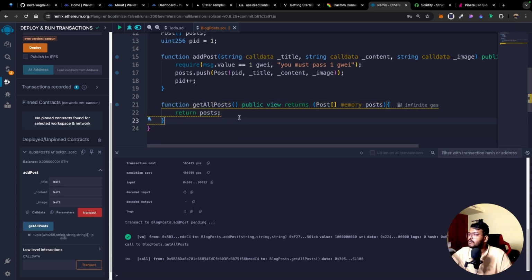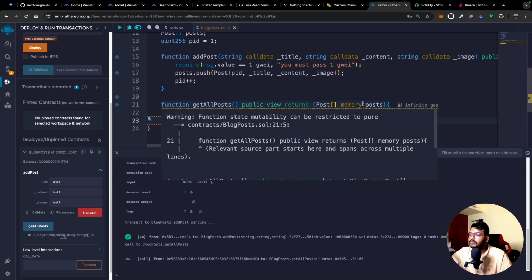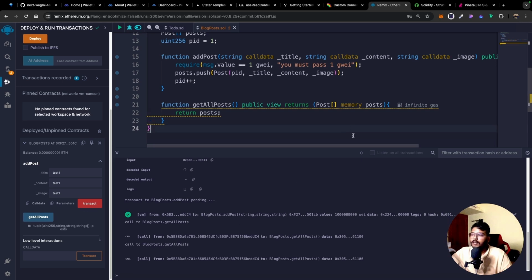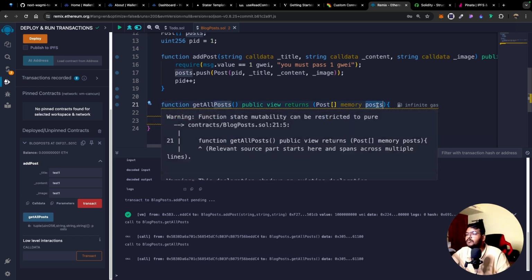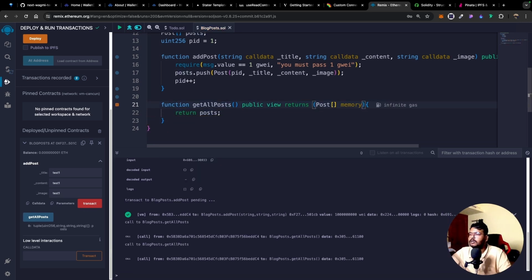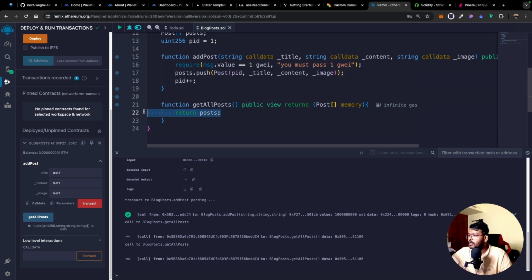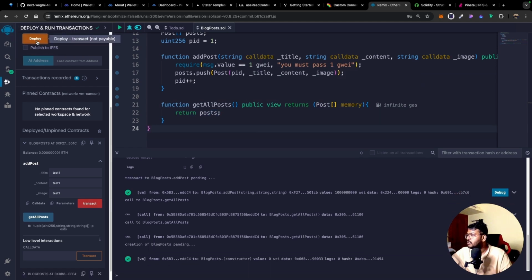Okay, let me see what the issue is with this one right now. Memory post looks nice. Okay, we're not getting this. Oh, got it. So just remove this. This should fix it, I guess. Yep, this fixes the warning also. We need to define the type, and yeah, we're returning the thing, right? So redeploy it.